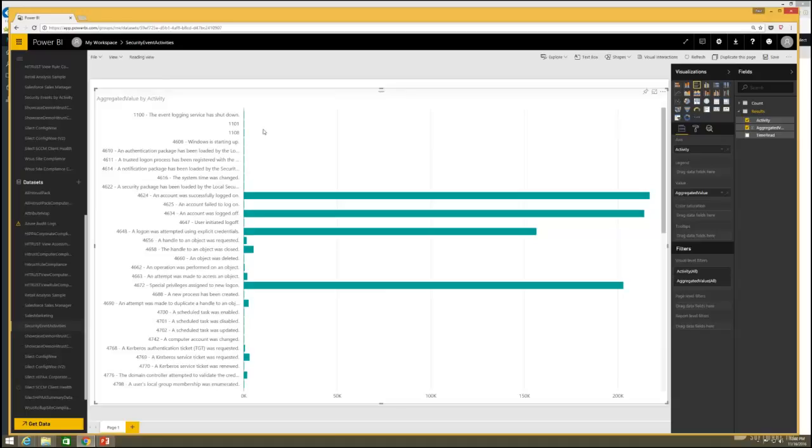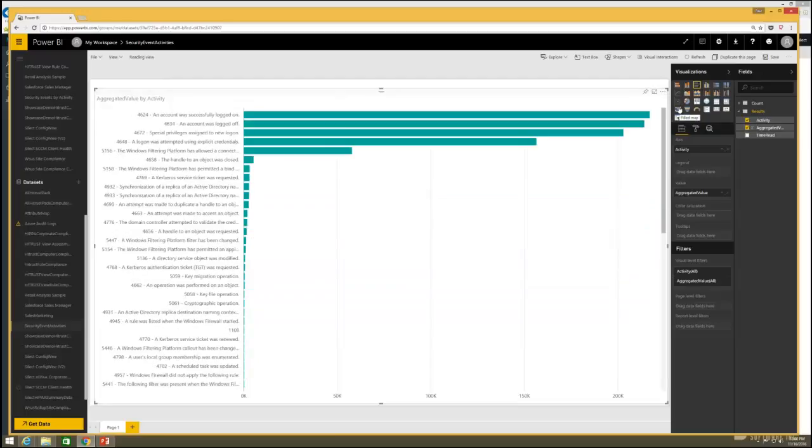To start off with, I'm not a big fan of the way it's ordering things. It's sorting based on the activity, but really I'd like to see it sorted by the aggregate value. If I look at that, that's much more valuable to me because it sorts in the order where the most frequent items are up at the top.